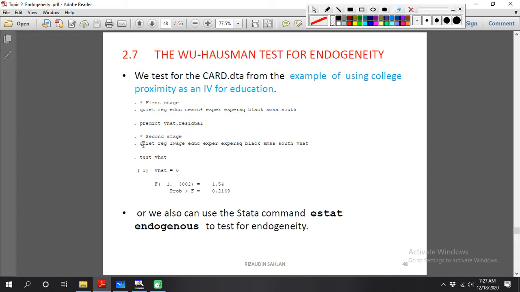Then the second stage is to regress the original model, but include the residual. This one is the original model with education, but including the residual. Then we test whether the residual is significant or not. We can see that the F statistic is 1.54, and based on the probability, 0.2149, we fail to reject H0.